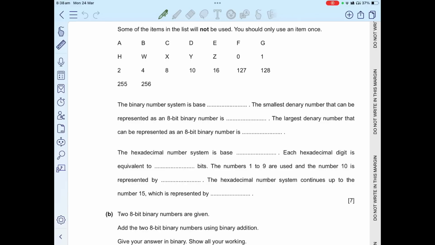Let's start. The binary number system is a base dash number system. Now we all know that binary number system, it is a base 2 number system. Now why do we call it a base 2 number system? Because they only use two digits, which are 0 and 1. And also the value of the columns increases by 2, such as 1, 2, 4, 8, 16. So every time you're multiplying by 2. That's why it's called base 2.